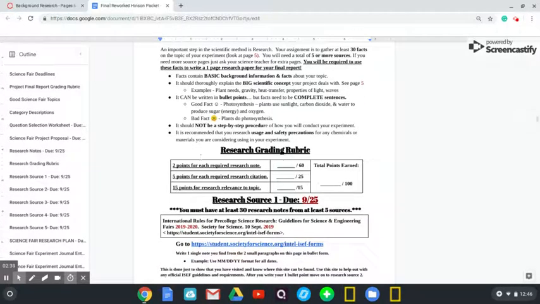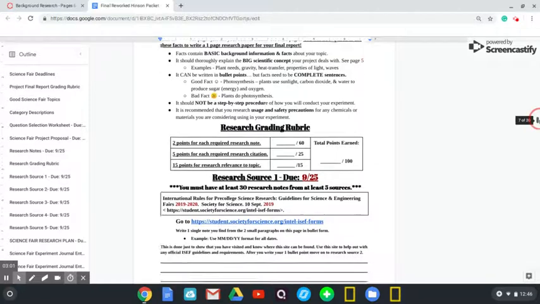Here you can see the rubric in which you're being graded for this. 2 points for every research note. There has to be at least 30, so up to 60 points there. 5 points for each required research citation. We'll talk about that in a moment. And relevance. If your research has nothing to do with your project, then it's probably not going to get that point, those 15 points. So make sure it's on topic for what you're doing.